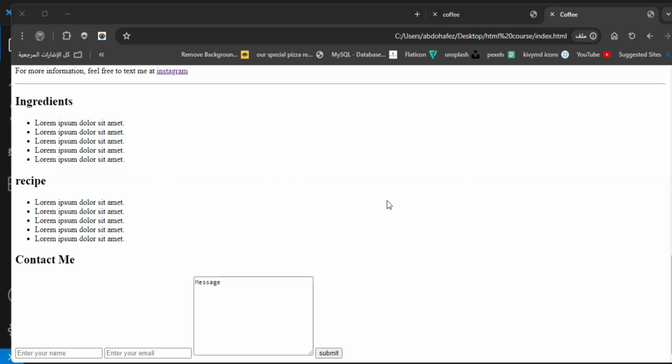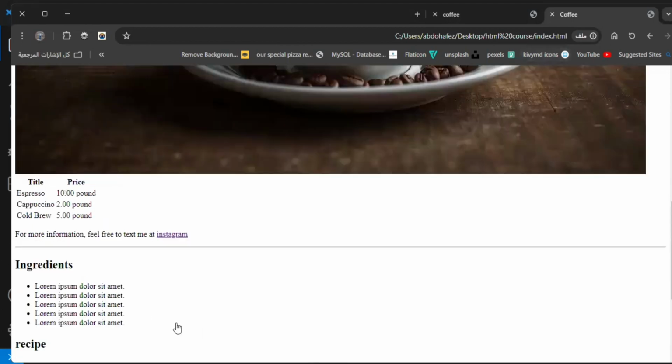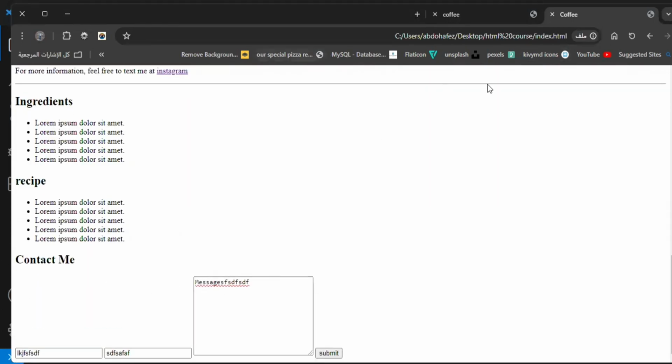Now let's talk about the last part of this project, which is this form. As you can see, we have this input that we can enter data inside, and we have this other input, and we have this text area. Then we have this button. When we click the button, look, nothing happens. It's an odd behavior, and I will fix it while we are building this form.